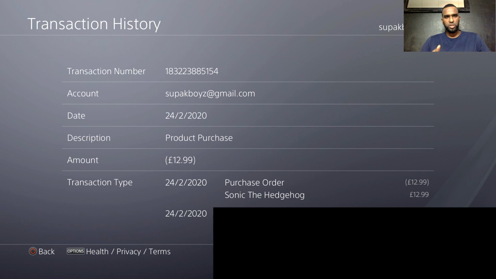As you can see, transaction number is there, the account details, the date, description, product purchased, the amount it was, and the transaction type. So my kids ordered Sonic the Hedgehog, as you can see, and you can cancel that if you don't want it, if you're no longer interested within that 14 day period. I'll show you what I mean.